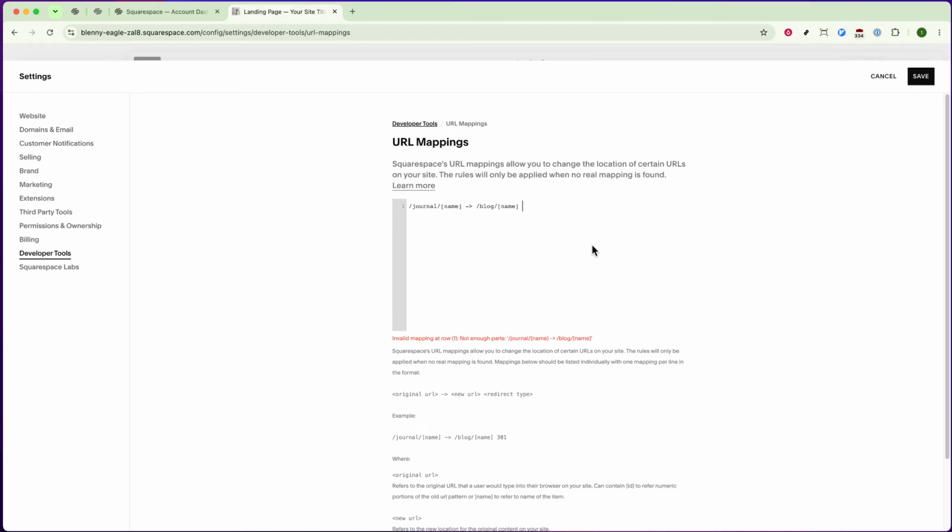And that's it. You've successfully set up 301 redirects in Squarespace. By following these steps, you've ensured that visitors who land on outdated URLs are seamlessly directed to the correct pages, helping to maintain your site's usability and search engine performance.